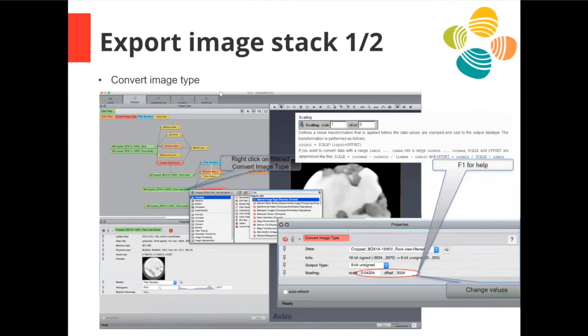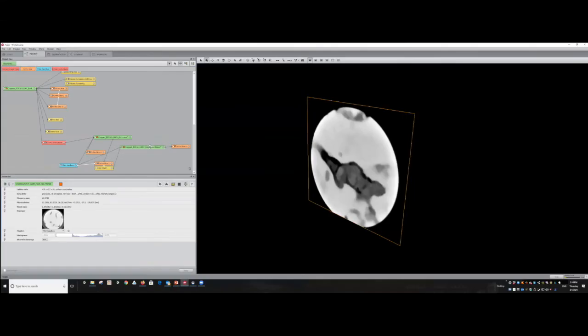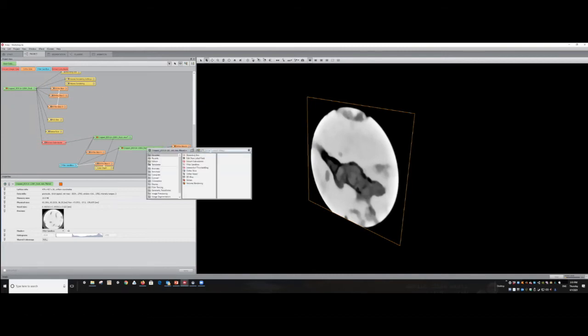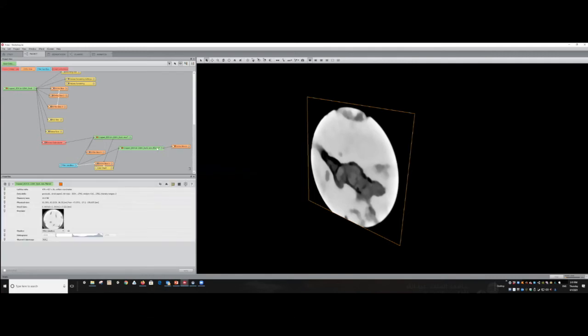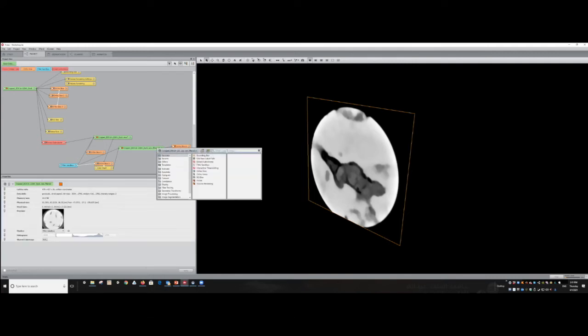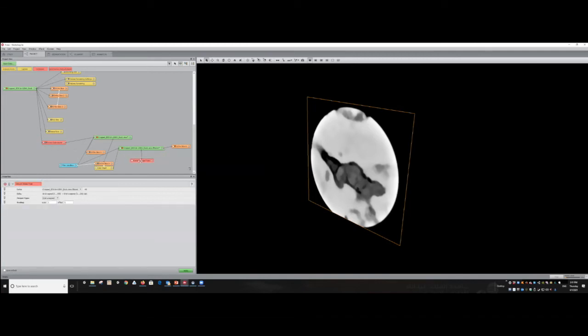So now that we have the image stack and it's filtered, prepared, what we want to do is export the image stack and bring it into ilastik to do the labeling. I need to convert the image type. If I try to export this, it won't work as PNGs because we need to save them as 8-bit images. I'll right click, undo, and click on convert image type.